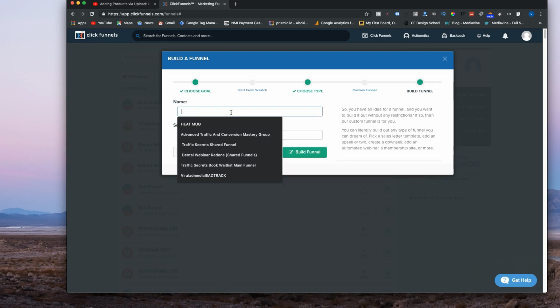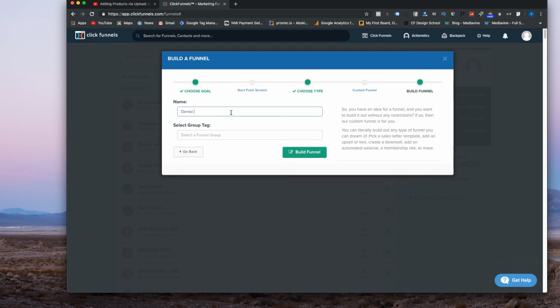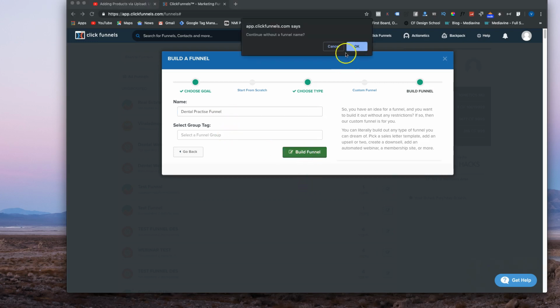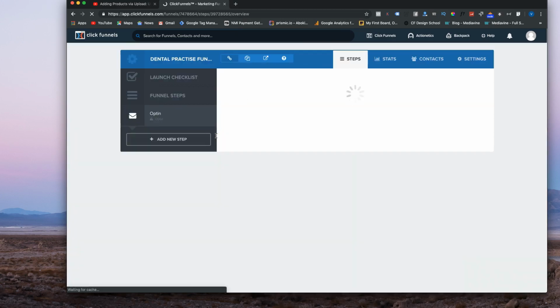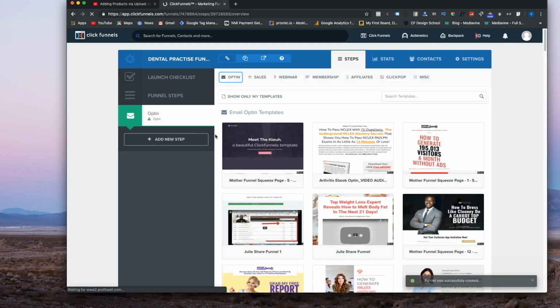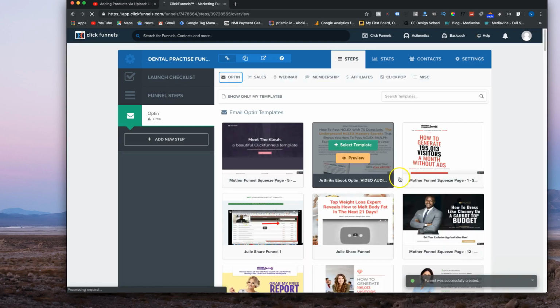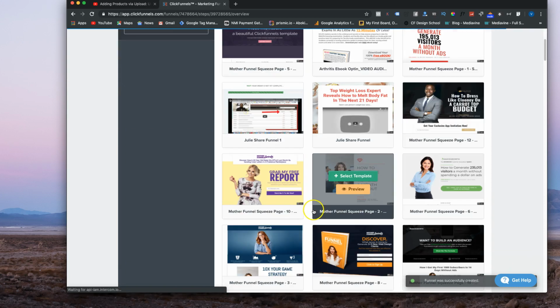I'm going to call this dental practice funnel. If I make a mistake in my spelling, please forgive me, it's not intentional. So that's what we're going to call that. Once you do that, it's going to show you all these templates that you can choose from.